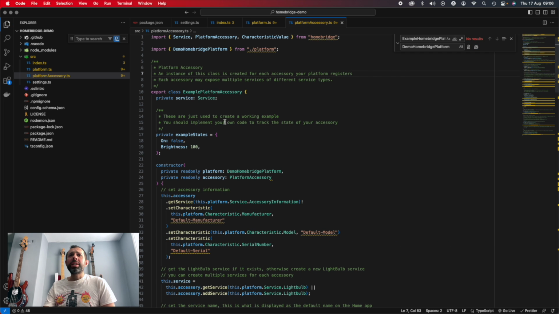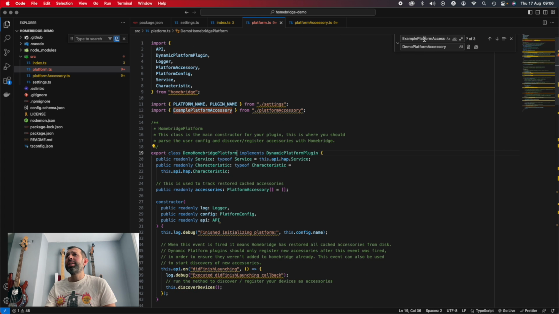And then this platform accessory file also creates something called an example platform accessory. So I'm going to change example to demo. And again, I'm going to copy that onto my clipboard and run a find and replace just to check that. Sorry, I'm going to put example there and just check that I have changed that everywhere in this file, which I have. So I'm going to go back to platform, and I can see that example platform accessory is actually here 3 times. So I'm just going to hit replace all.